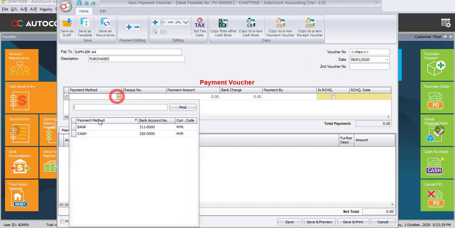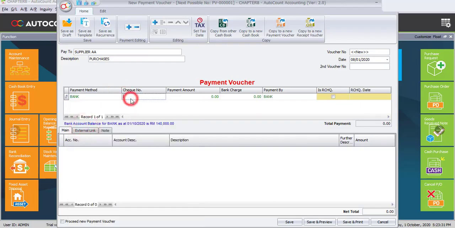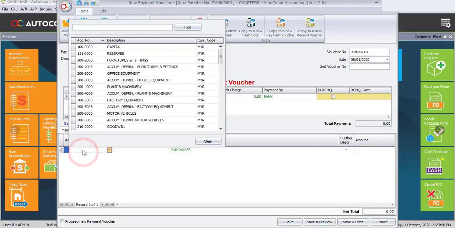Payment method to our bank. And check number. This is our check number 666001. And again, for the payment amount, I advise you enter under the main column. So click the plus sign under editing to add a new column.